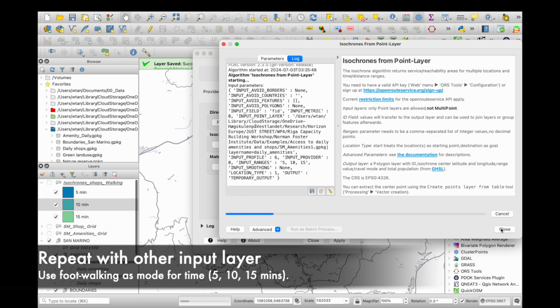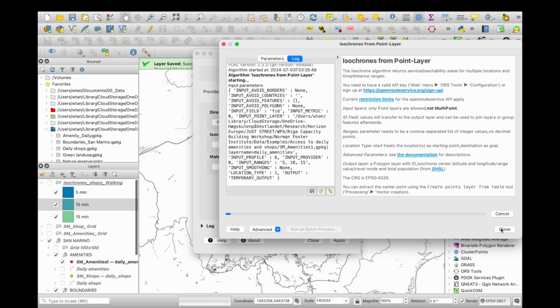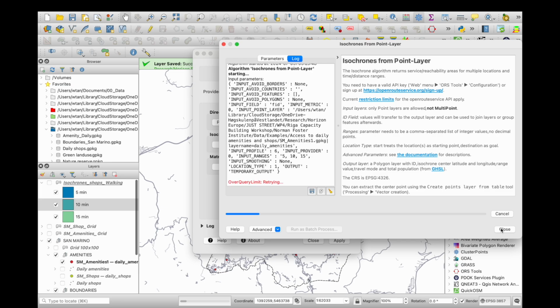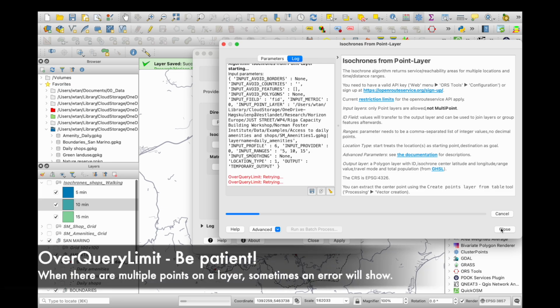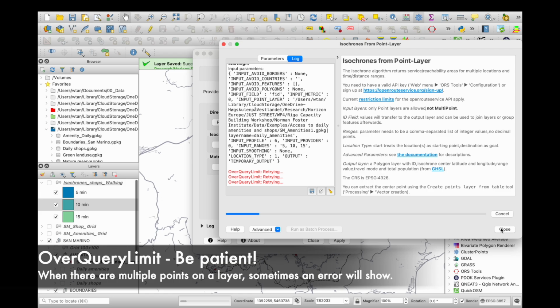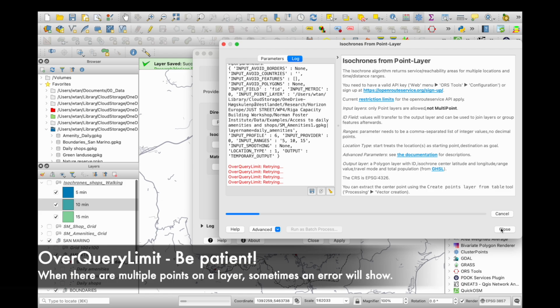I think there are a little bit more points here, so it's likely that it will throw up an error. Don't worry, this is very common with ORSTools. Anytime you hit the server limit, which is about 20 to 40 points, if I'm not wrong, it will keep telling you over query limit, it's retrying. This is why we went ahead and increased the time limit so that it would have enough time to run.